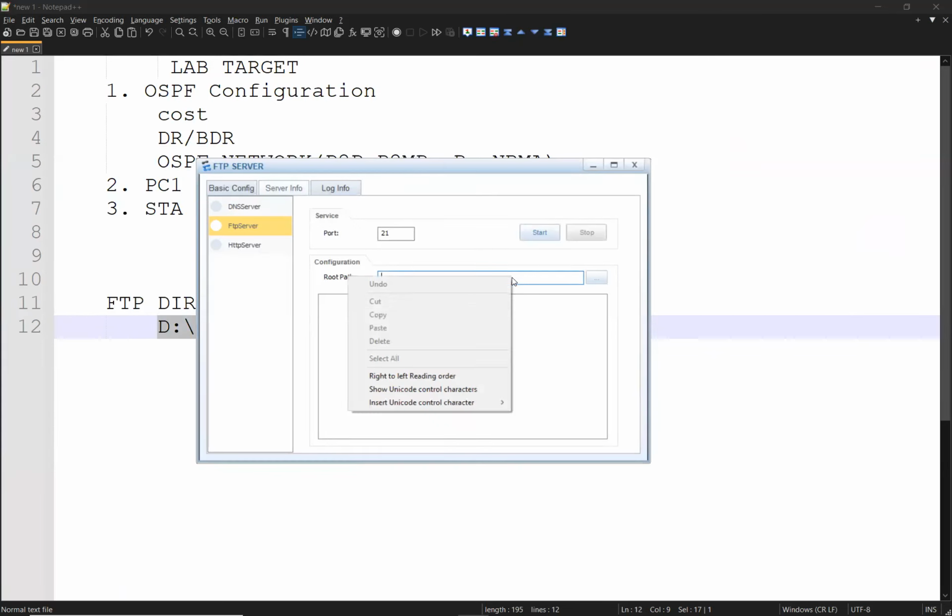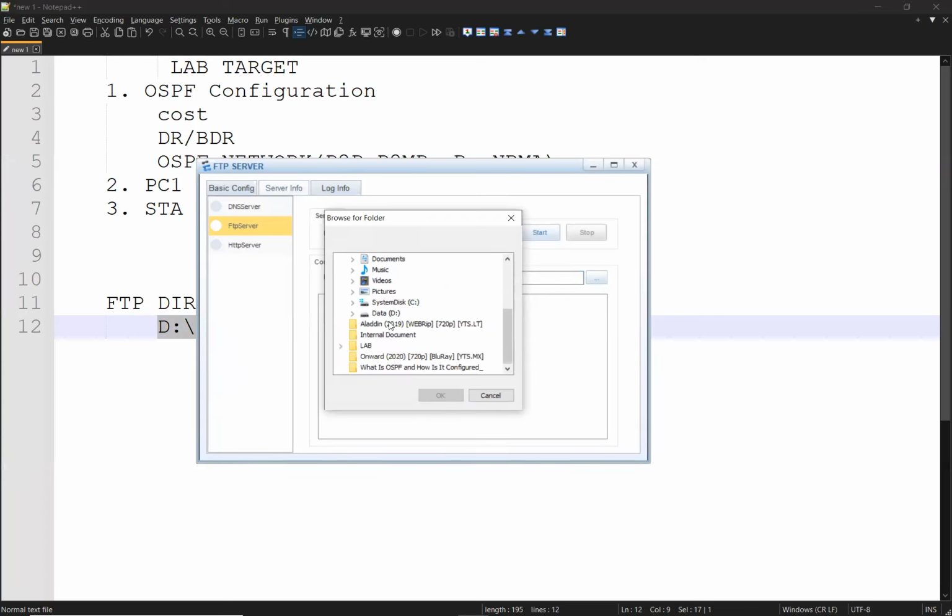So to put it here, it needs me to select. I'll go direct to lab, then after lab, okay, directory. Where is projects?